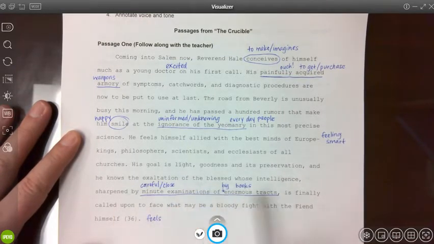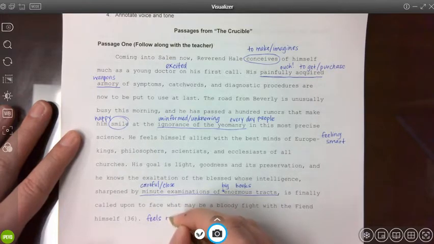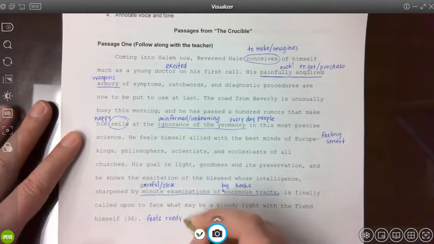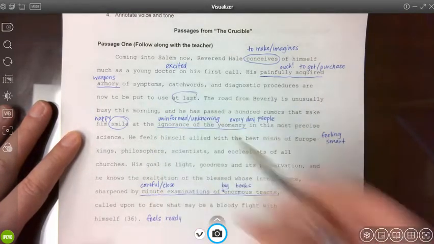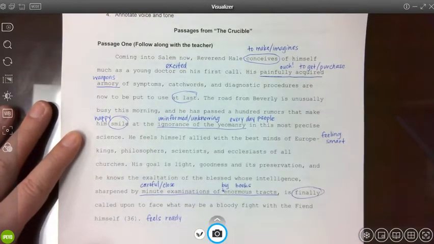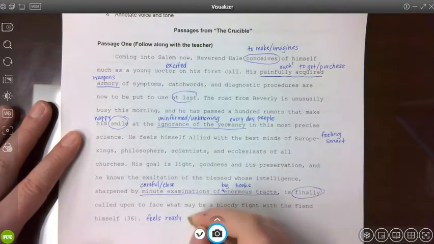His goal is light, goodness, and its preservation. He knows the exaltation of the blessed, whose intelligence, sharpened by minute examinations, is finally called upon to face what may be a bloody fight with the fiend himself. So he feels ready, he feels excited, right? We have finally and at last that tell us he is ready to prove himself.